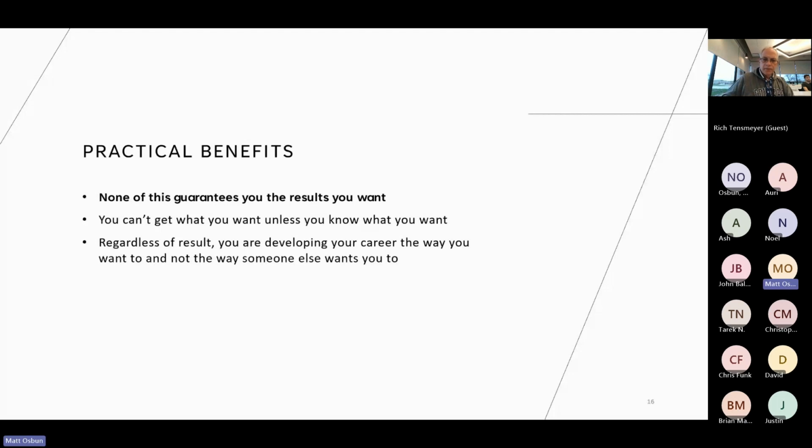So again, this isn't necessarily going to get you what you want. However, if nothing else, if all of this fails to get you the external things you want, at least you're in the driver's seat. At the very least, you're not stuck in a career and you don't know how to do anything about it. You're not treading water because that's just the circumstances you're in. You're in the driver's seat, and that at the very least beats not being in it.